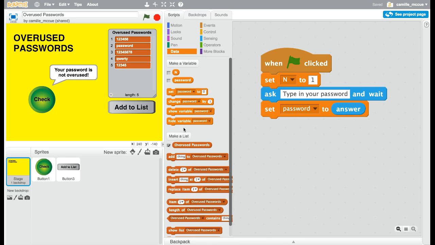However, in data, you will also need to make one more type of variable, and this type of variable is a list. Name that list overused passwords and leave it checked, though, so that we can see it as we're working with the program. In theory, we could uncheck it for the actual use by the user so that they would not see what's in the dictionary passwords. But for now, we'll want to take a look so that we're able to do the comparisons as we're trying out different words.